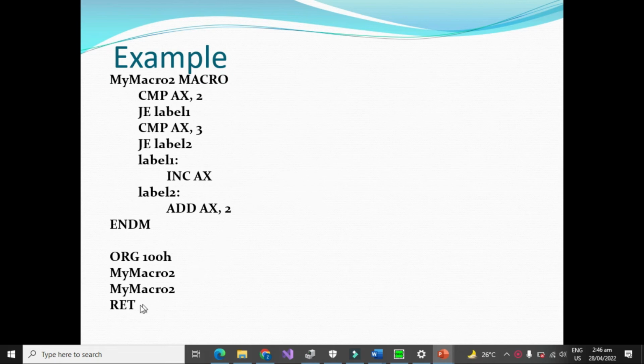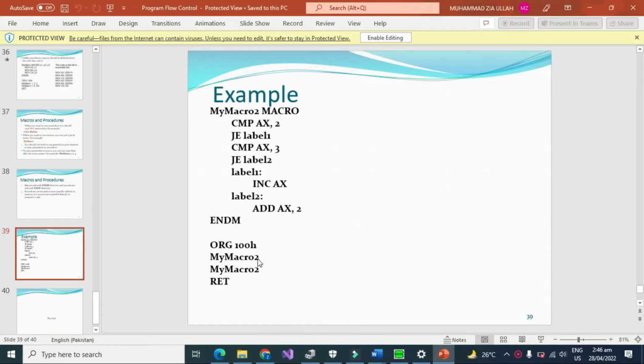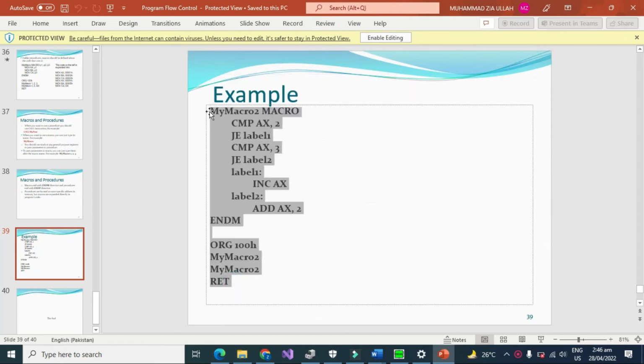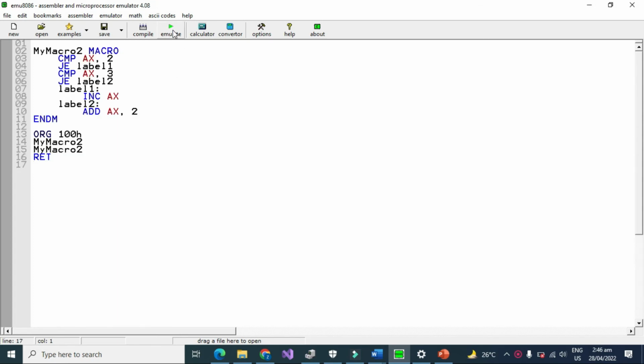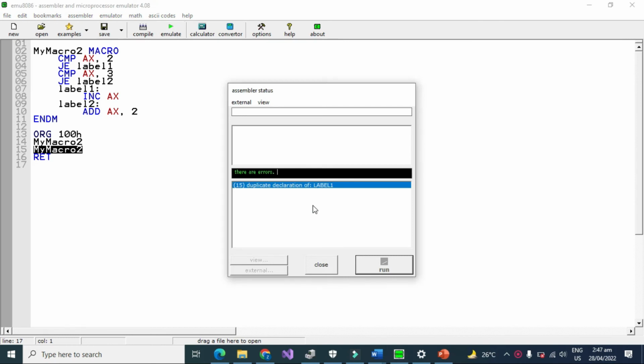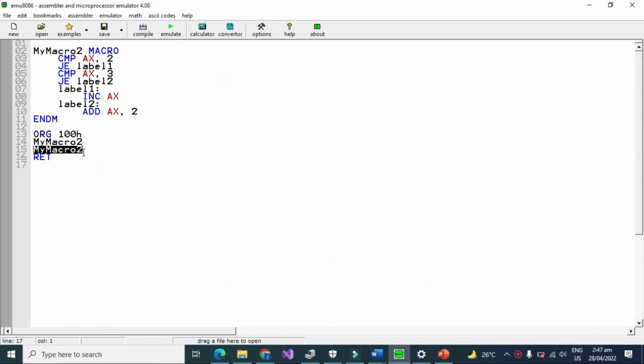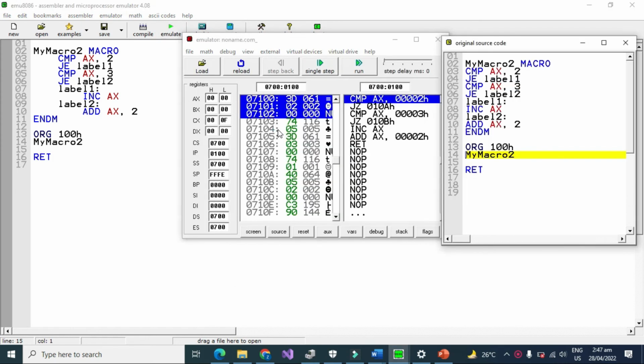There is an example of a macro and we are going to implement this in the emulator by copy pasting it. So we are emulating this. There is an error which says duplicate declaration of label 1. As we can see, macro 2 is called twice with the same parameters, so this generates an error because the labels are also the same. Now if we emulate, there are no errors.